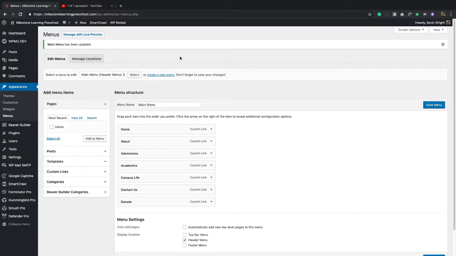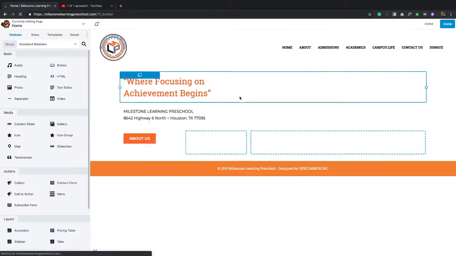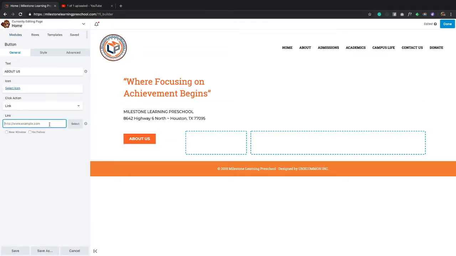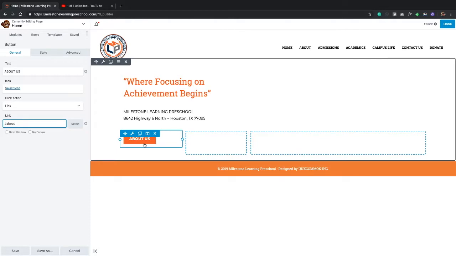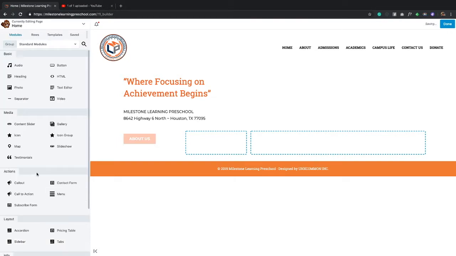So from here, let me go ahead and go back to the front end of the site, click on Beaver Builder. We're right back where we were. So now I can apply for this particular URL, I can just do hashtag about us, or about, that's what I did, about, and that link will link to the about page here. So instead of doing a traditional link, you just want to do hashtag about, I believe, if I'm not mistaken. Let's go ahead and click on save.